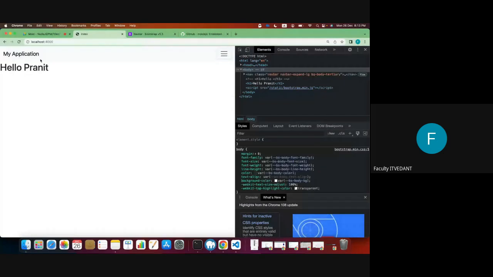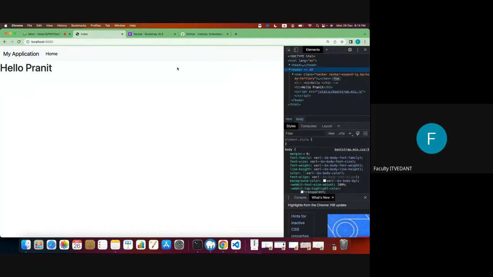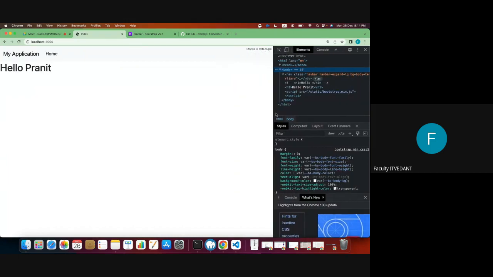So you will see my application. This is working because we have a JavaScript here. If we don't have it, you will not see this. And if you just go beyond 768 pixels, you will see that it is responsive. Because of Bootstrap, it is already a responsive web page.